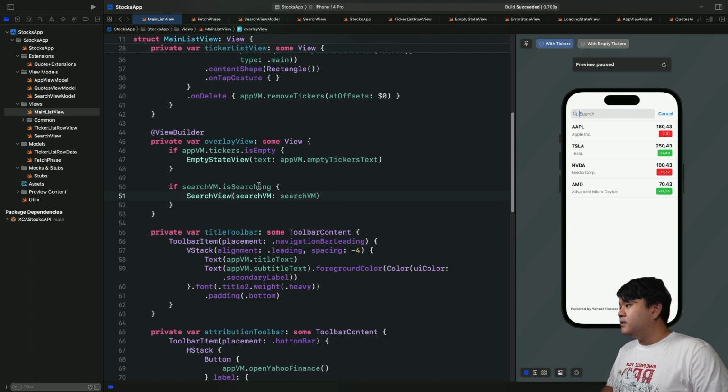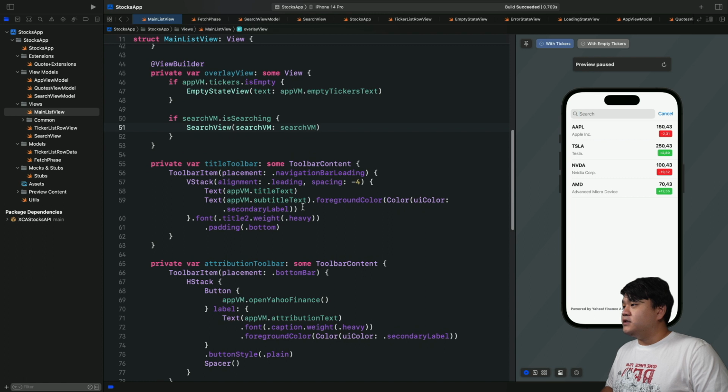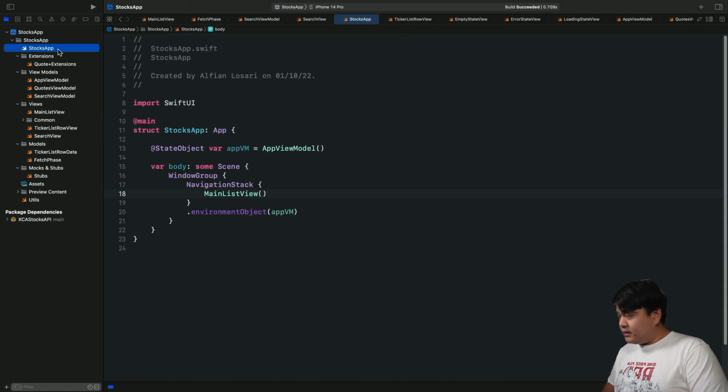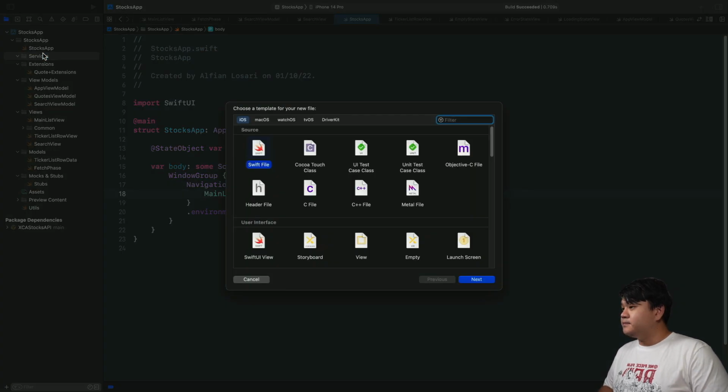Okay, we have implemented the main list view and the search view, and currently we are stubbing the data in the SwiftUI preview. Next, let's implement the search tickers to fetch the data from the Yahoo Finance Remote API. Before doing that, let's create another folder, services, and in here we are going to create protocol for the API service.